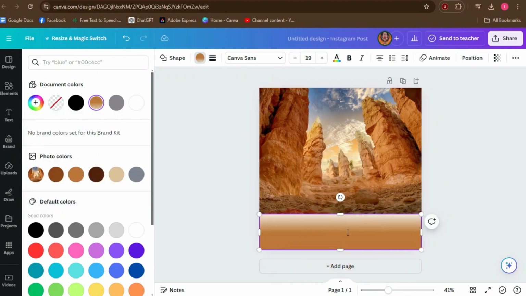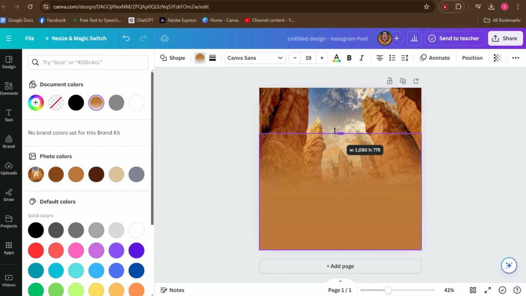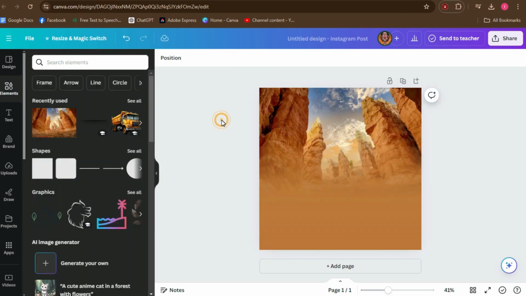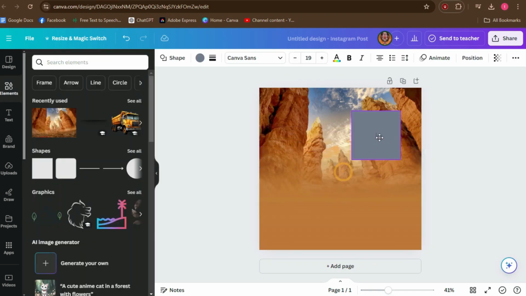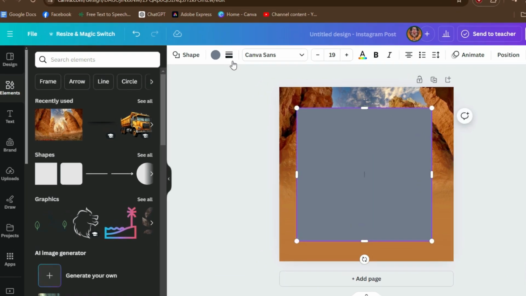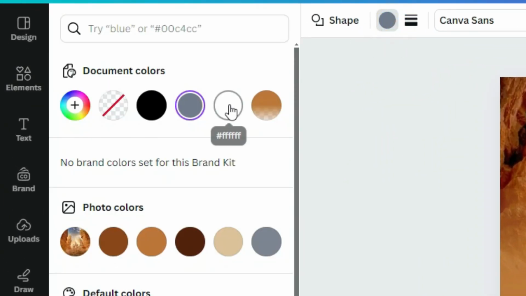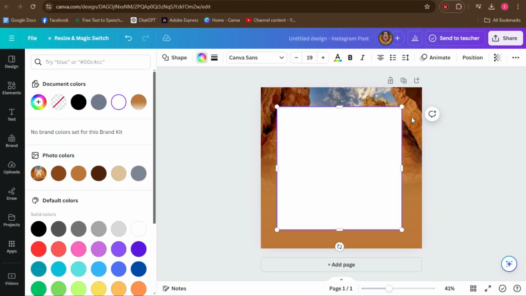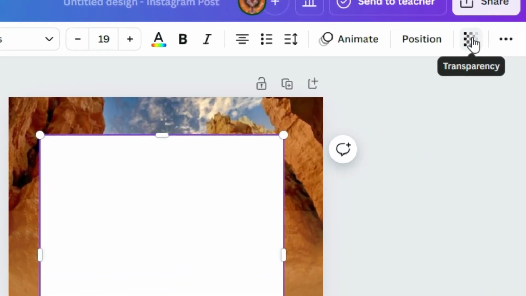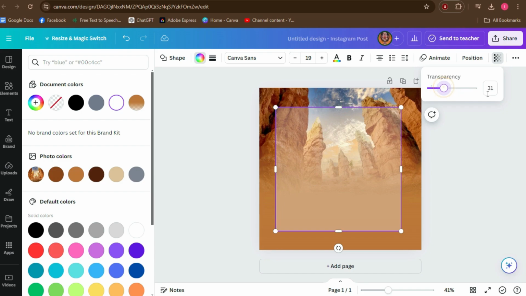Finally, increase the size. Next, click on the R button again to add the square to the canvas. Then, increase the size. Go to the color option and choose any color. I chose white. Click on the transparency option and lower it to 31%.